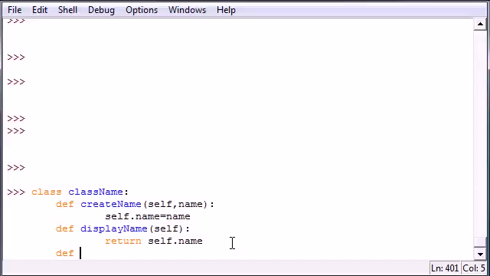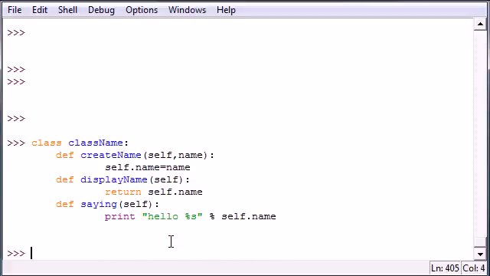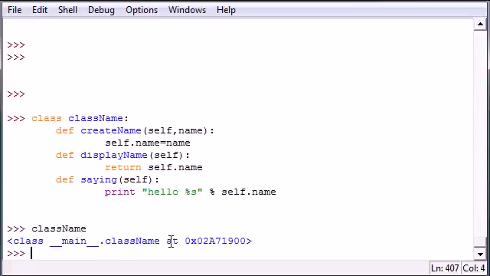The last one I want to make is just a saying, and you can name yours anything you want. I'm just making mine easy so you can see what's going on. And my saying is just going to print out a saying. It's going to be hello some variable, and that variable is of course going to be self.name, because that's what we're learning today. And you can go ahead and check if your class was created correctly by just putting in the class name, and you should get a weird message right here. It says where it's stored in memory.